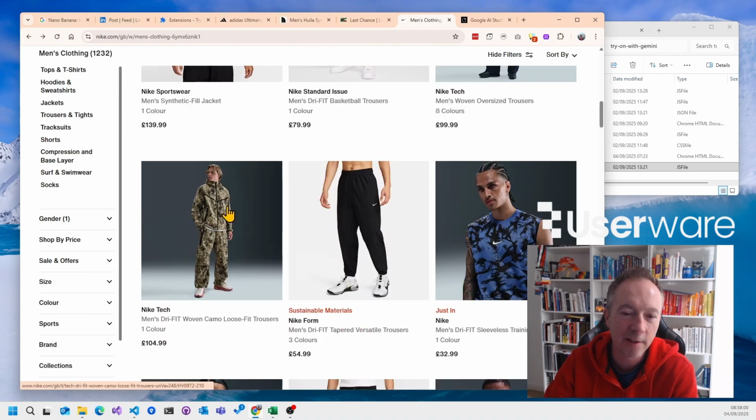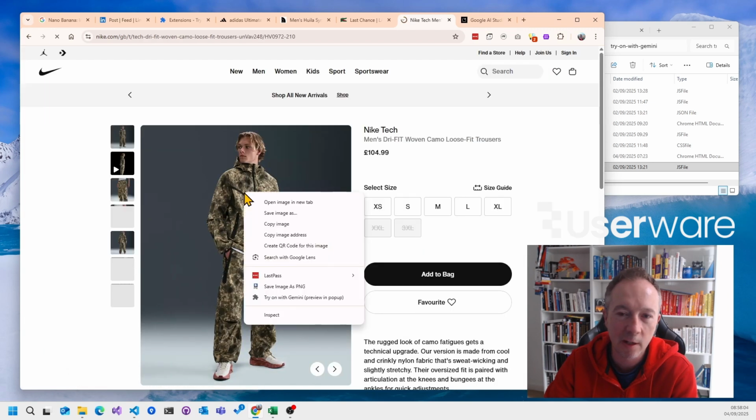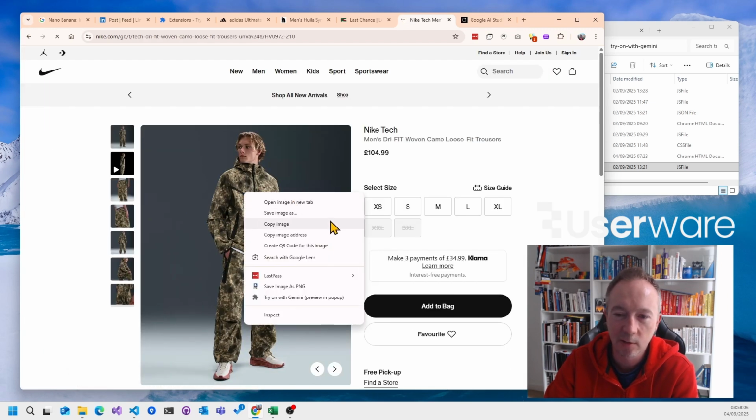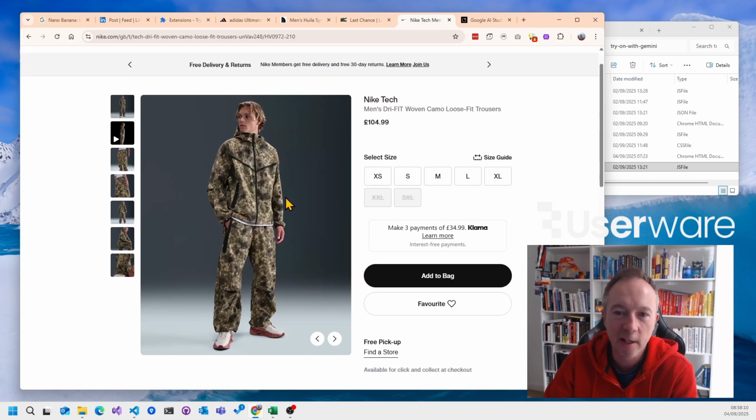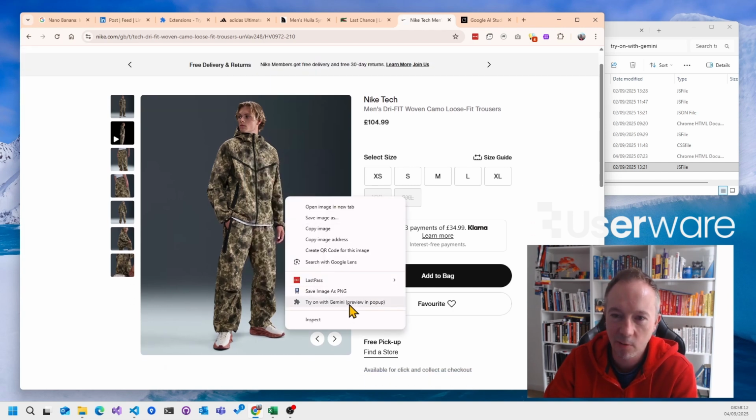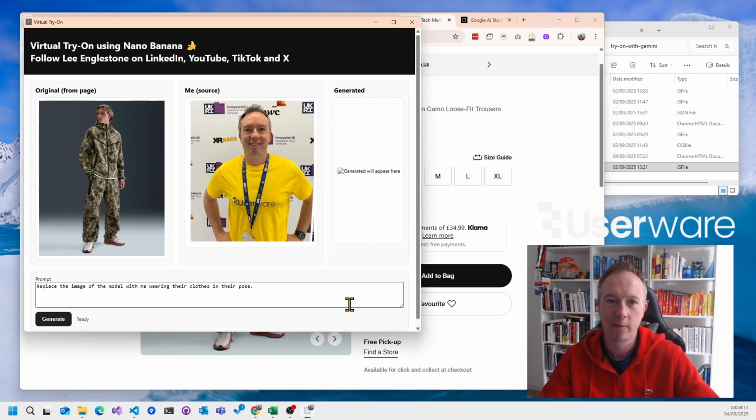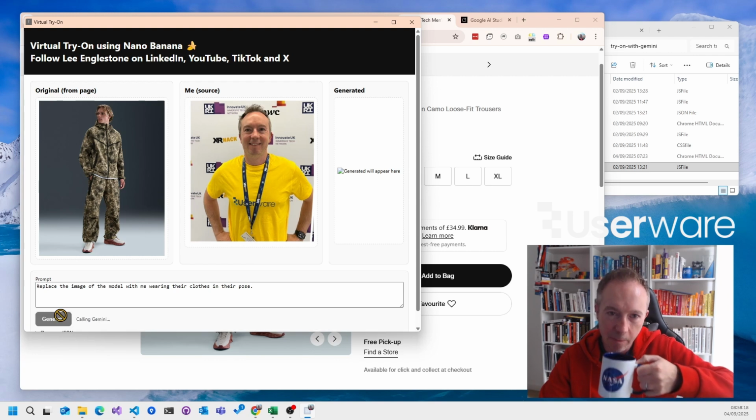I quite like this. This is a very all-purpose suit. You could wear this to a christening, to a bar mitzvah, to a charity dinner. So let's just see what I would look like wearing that. I always wanted head to toe camo, so let's see what I would look like wearing it.